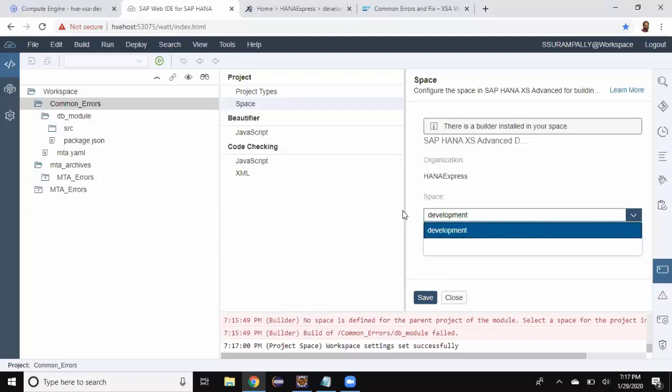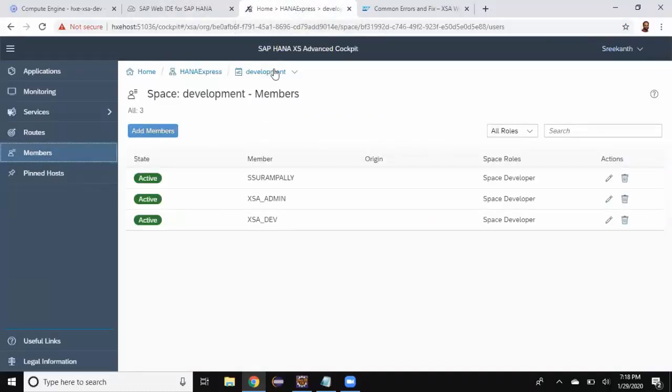Unable to reproduce, it takes time, but I can show you how it could happen. The root cause for that particular error is when your user ID doesn't have rights on this particular space, you get this error. So you can check that by going to the XS Advanced cockpit, accessing the space, and seeing whether your user ID has been added as a member to that particular space. In this case, my user ID has been added, so I don't get the error, and I can see the development space to be provided as a mapping.